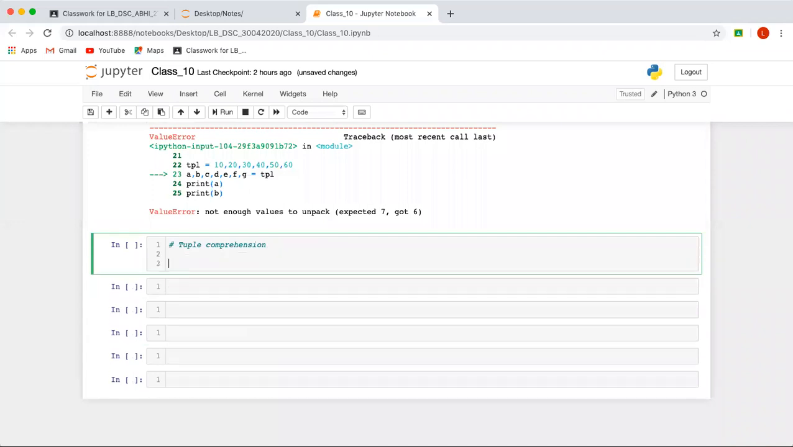Okay, fine. So tuple comprehension. What is tuple comprehension? Similar to the way you have done list comprehension. You have to put these brackets, then write the expression, then for variable in sequence, and if you want, some condition. Okay, that's it. So this is about tuple comprehension.